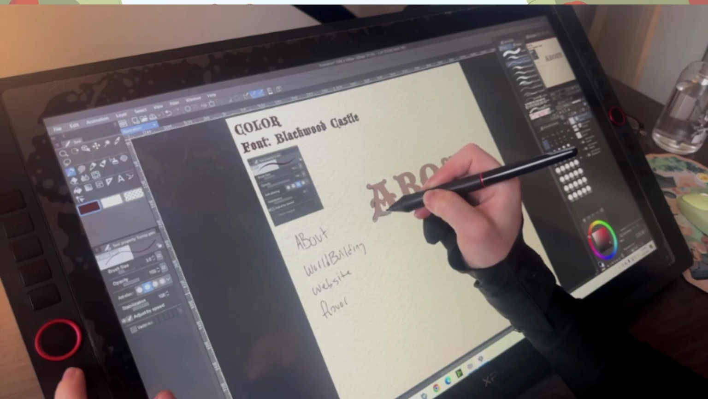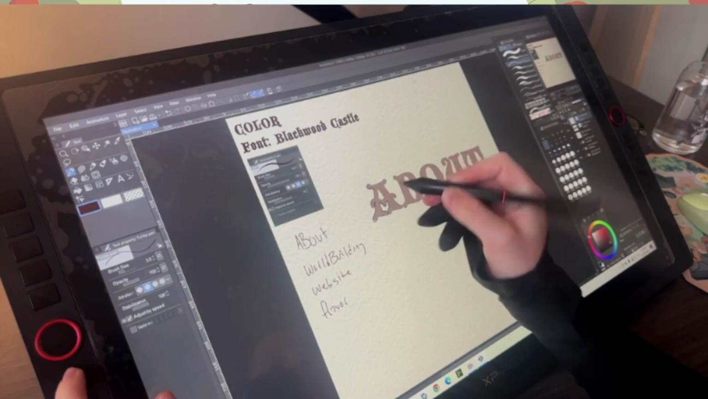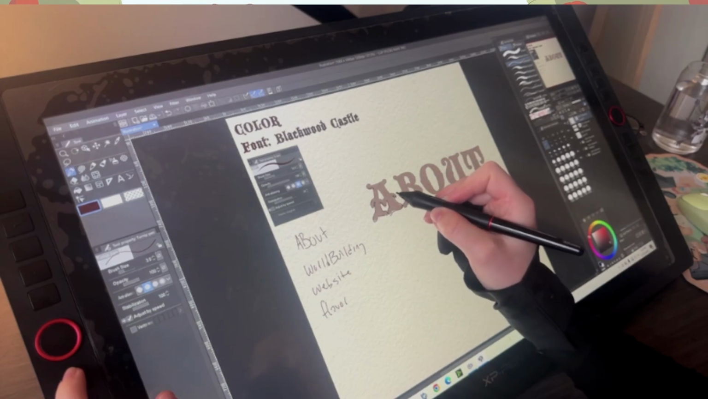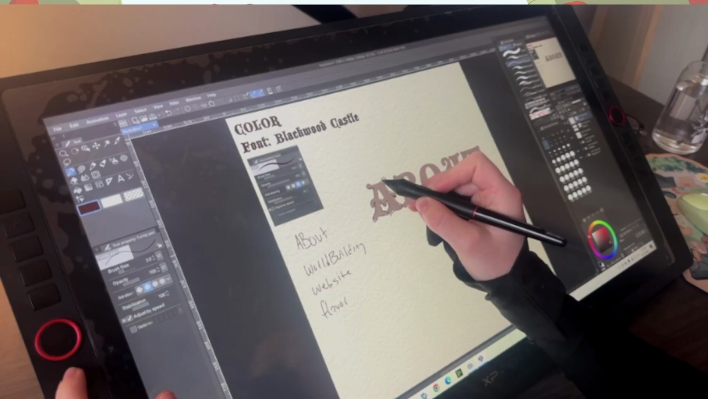I'm enjoying working with this font, and I think it's kind of fun and unique, especially with the flavor for fairy tale and a little bit of the medieval kind of energy.